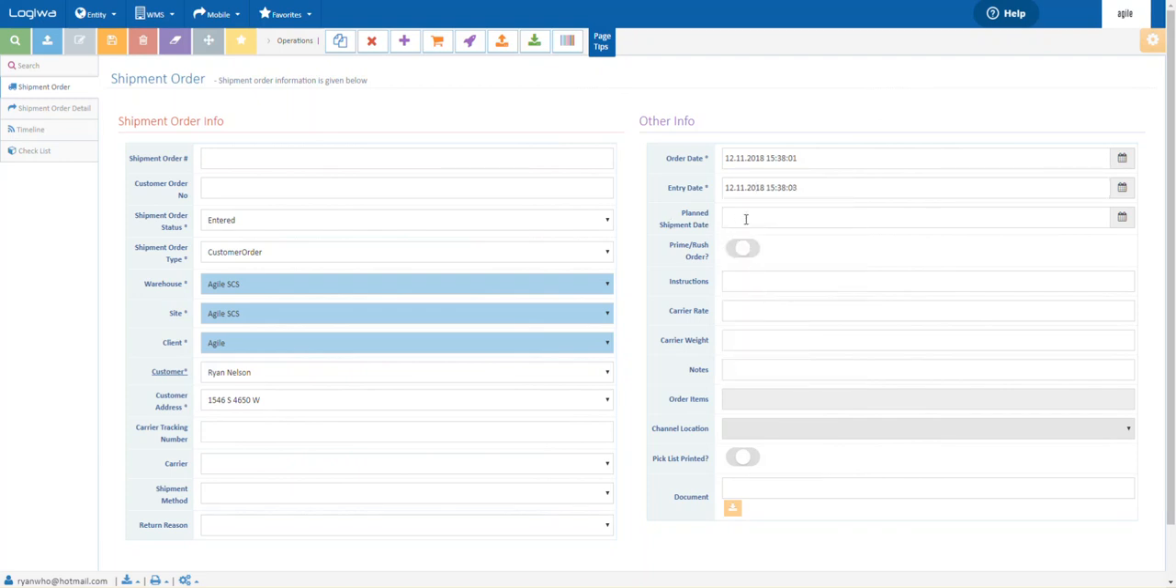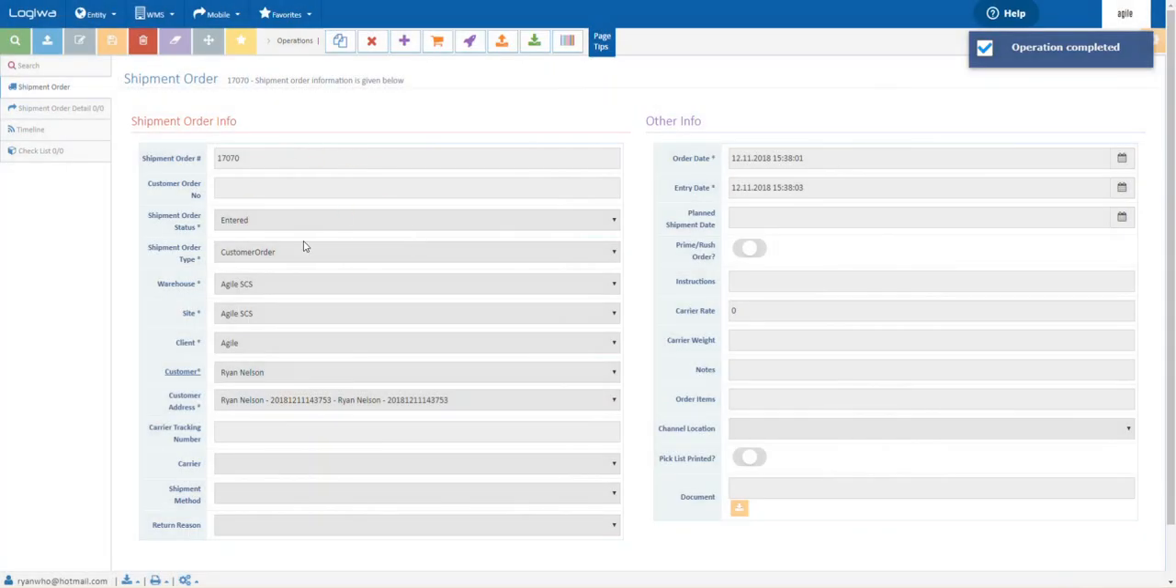We're going to select the order date and the entry date. Planned ship date would be used if you're going to ship at a forward date. So let's say you don't want to ship until the 27th. You would enter that date here. So I'm going to clear that. Now we can save. If there are any required details missing, it will make them a requirement to enter and it will highlight them.